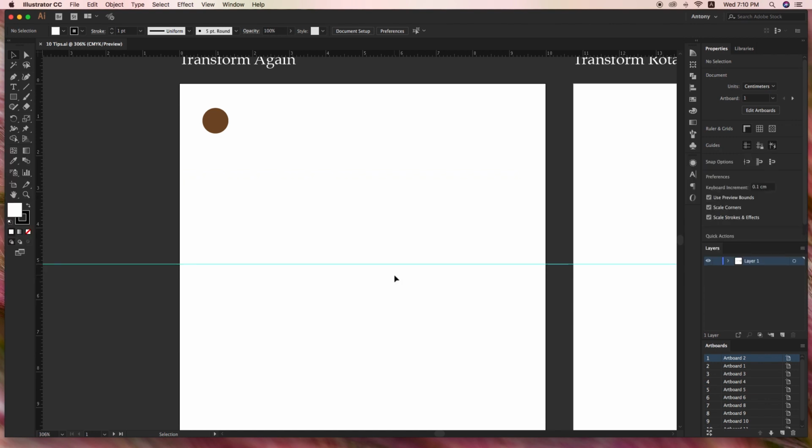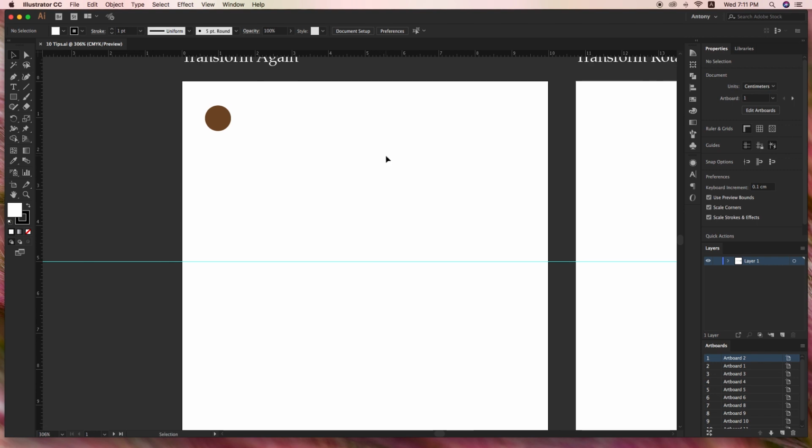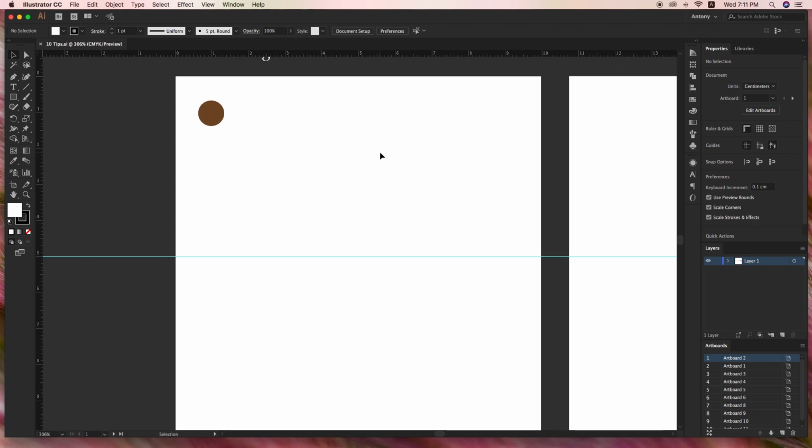Guys, maybe you know some of these tools. Please be patient and keep watching the video. You will find something very useful that you didn't see, didn't use, or weren't aware of. So first, I'm going to start with the transform again tool. So what is transform again? Transform again is one of the most common and useful tips in Illustrator.